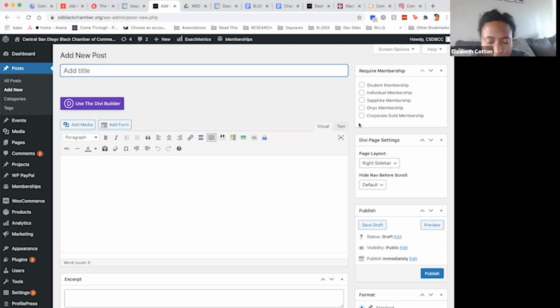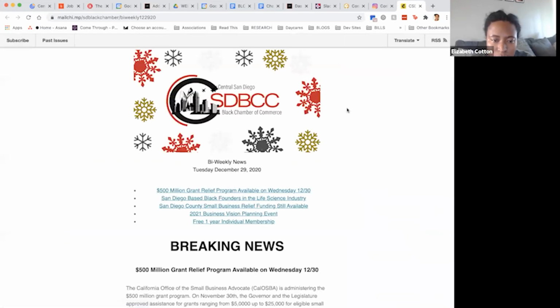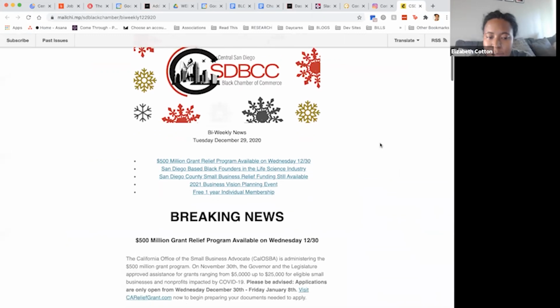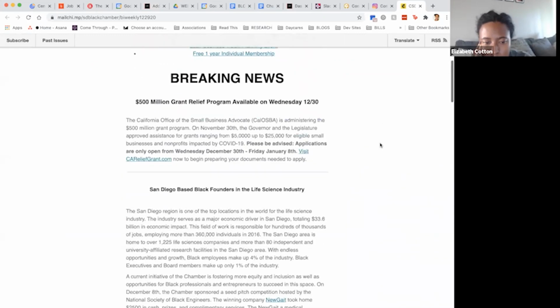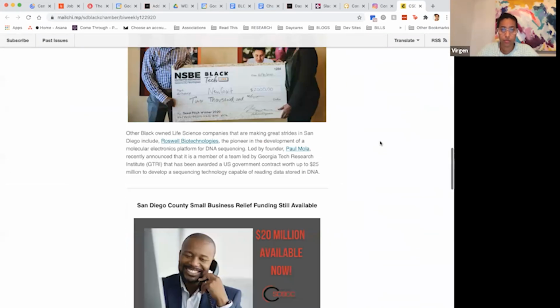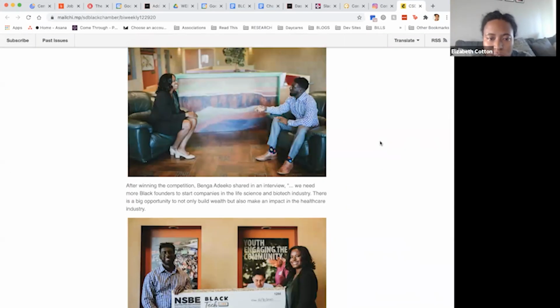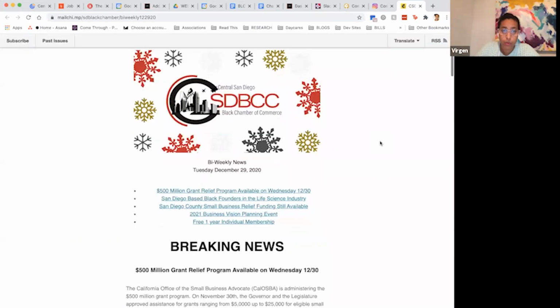Okay, I just put in our bi-weekly news in the link. How about we just start with the $500 million grant relief program? The copy is already right underneath it. I don't have a picture, but okay, or we can use the life science article. Oh, these pictures are so nice. Okay, we can do this.